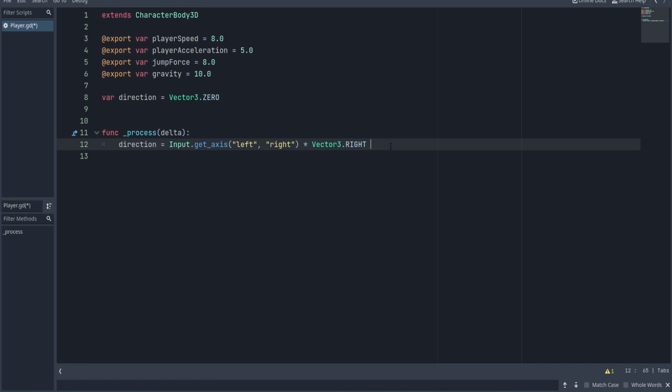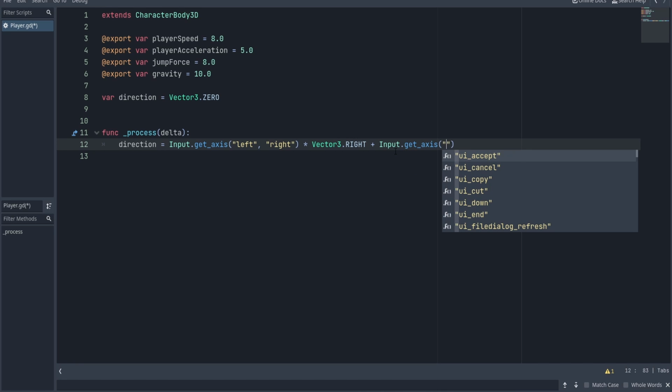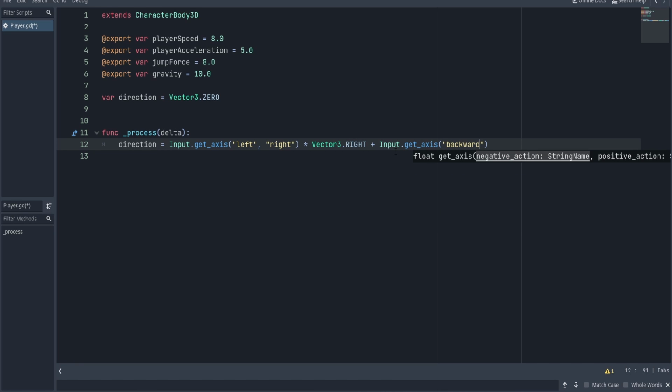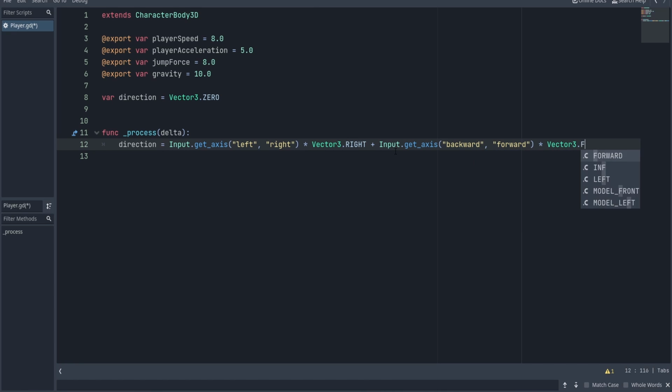And at the moment, we can only move left and right. So in order to move forward and backwards, you want to add this to Input.get_axis, backward and forward. And this time you want to multiply this by Vector3.FORWARD.